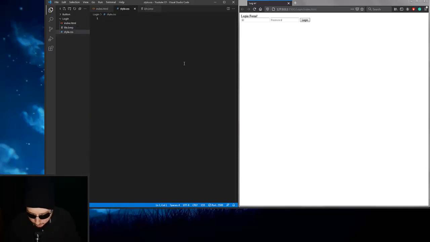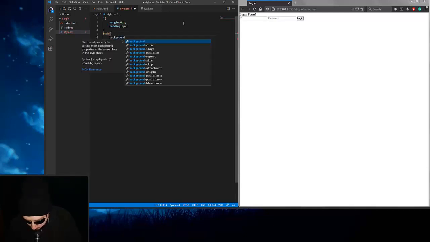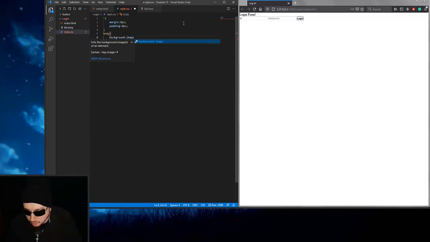So first of all, I'm going to reset my default paddings and margins. It's going to be a margin of 0 pixels and padding of 0 pixels, and let's see. Alright, it's reset. Now I'm going to set the body background image to a URL, and I will take my image that I have.